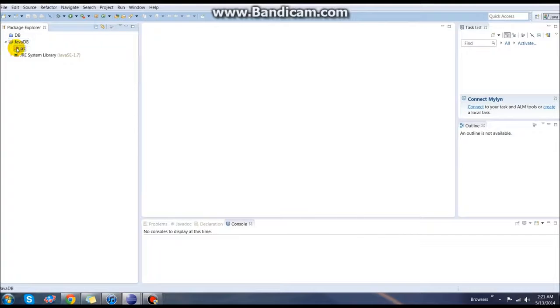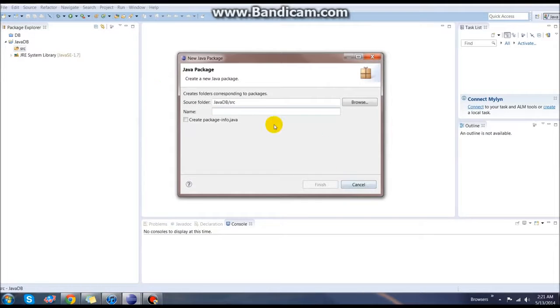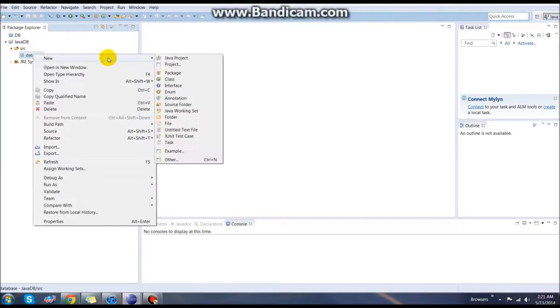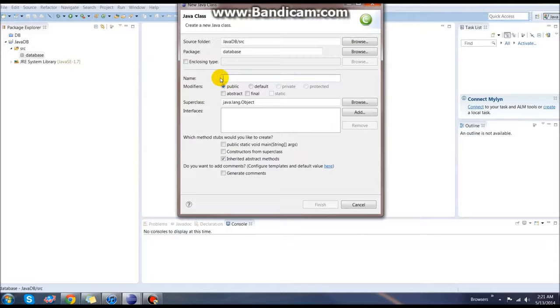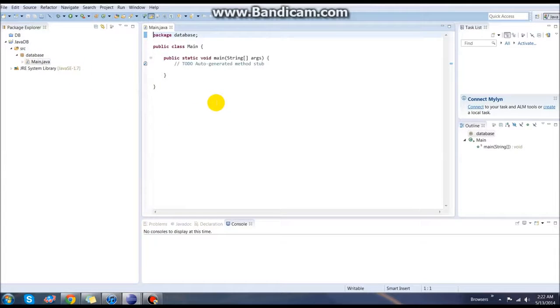And in our new source folder, we'll create a new package, and this we'll just leave at default for right now. Actually, we'll call this database and hit finish, and then we can go ahead and create our main class file. I'm just going to call this capital M Main, and we want this to have the public static void main(String[] args), and we want it to inherit abstract methods. So we'll hit finish on that.